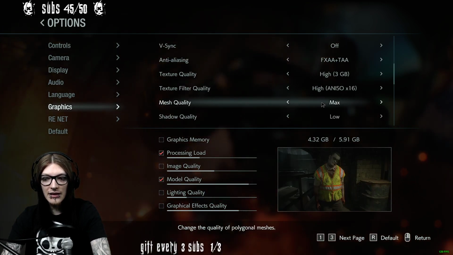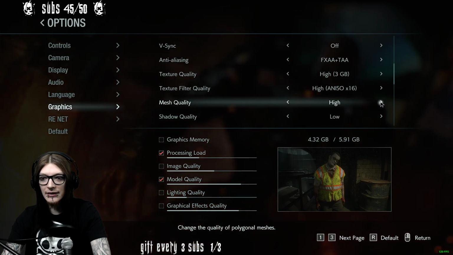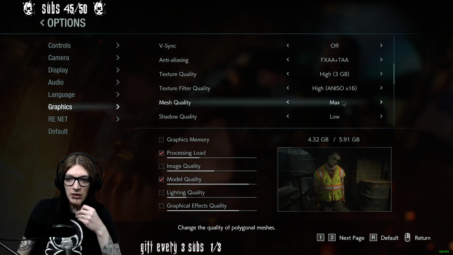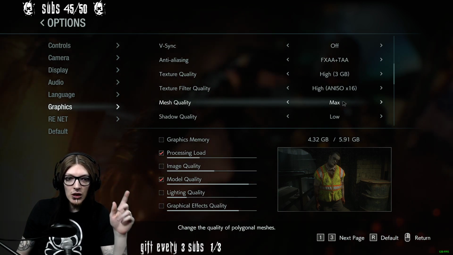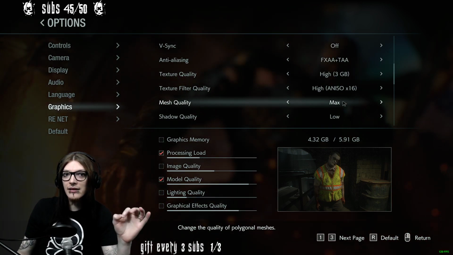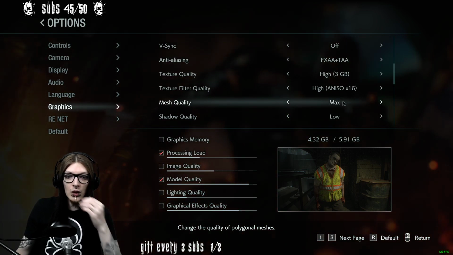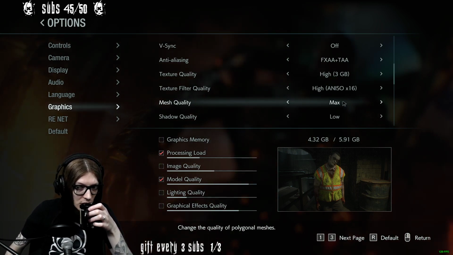Mesh quality, I leave this at max because things start looking weird when you lower it, and it doesn't really impact performance. So leave this right here. Mesh quality and texture filtering are the last two things that you would want to go to when you have to lower something to get higher FPS, because those two things really aren't going to do much.